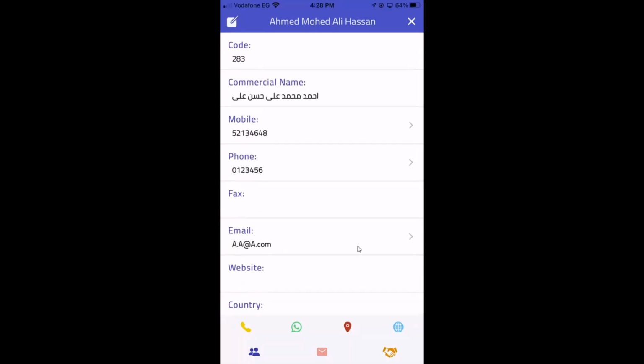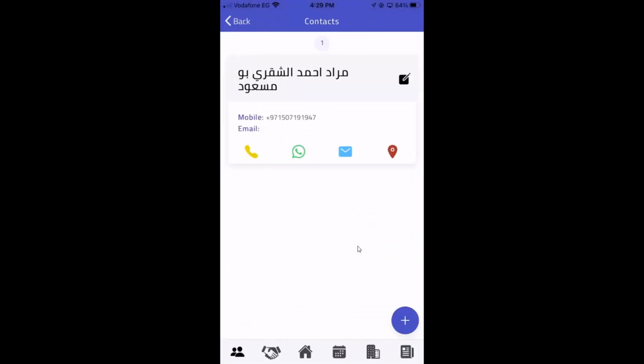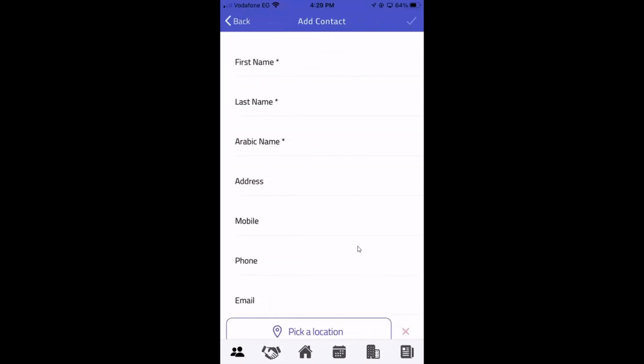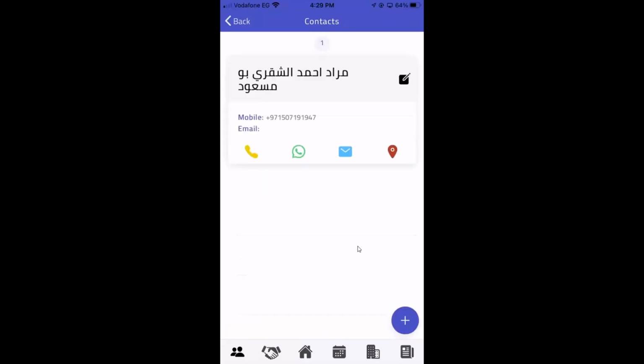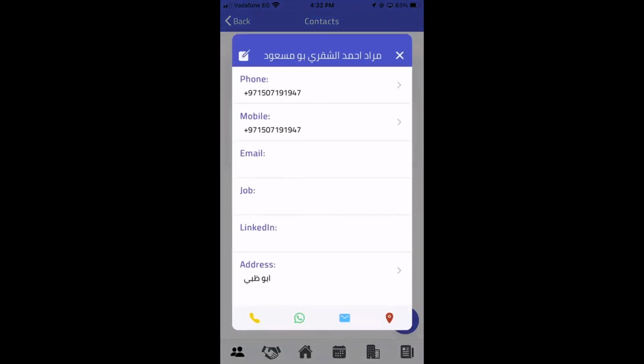And then you can directly call him, check the location, send an email, and add contacts. You may have a lead with multiple contacts, like his wife, a driver, or other numbers, so you can add them directly from here, and they will be assigned to the same account to avoid any duplication of the customer. This greatly facilitates direct communication with the customer's contacts and avoids duplication.